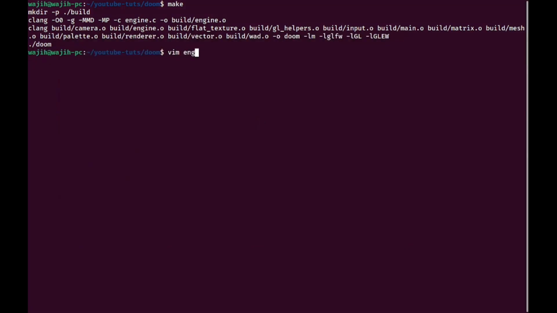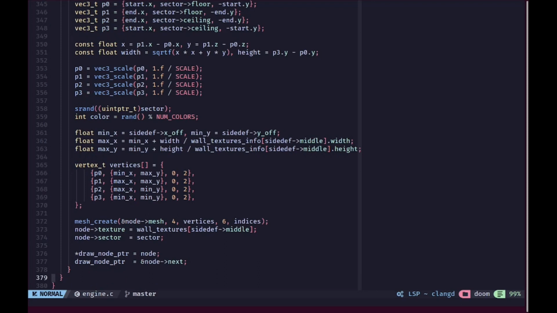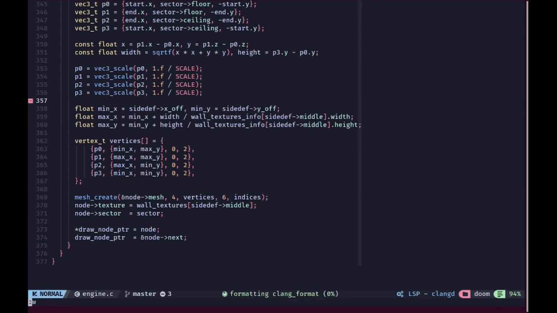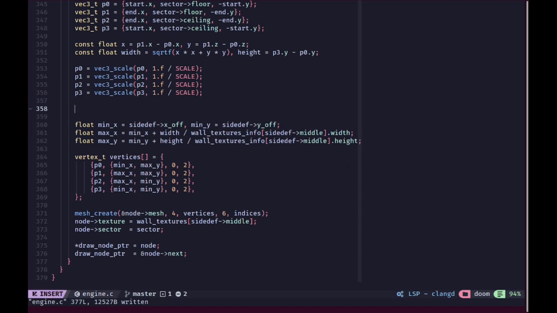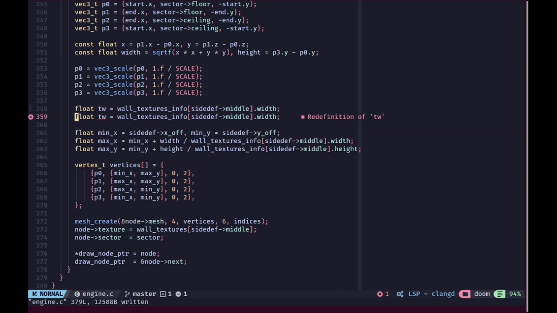To do that, let's open up our engine.c, and I'm going to change the way we are doing this a bit. First of all, let's remove this color. We don't really need that anymore. After this, we are going to calculate a couple of variables. First, we are going to store the texture width and the texture height in float variables to make accessing them easier. We're going to get our texture dot width, that's going to be in the texture width variable, and then we're also going to have a texture height variable like that.